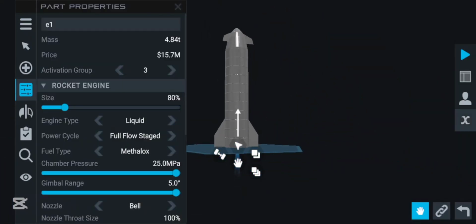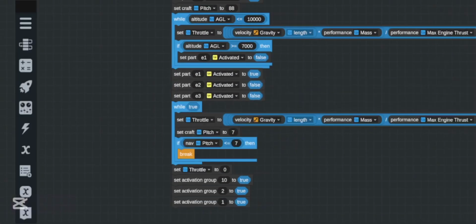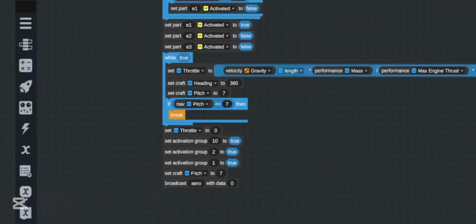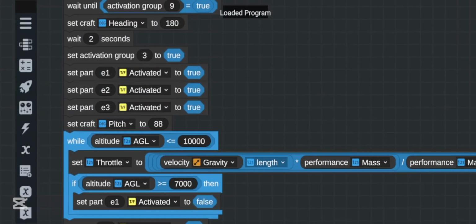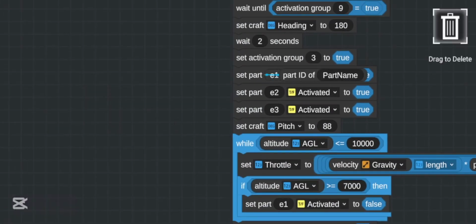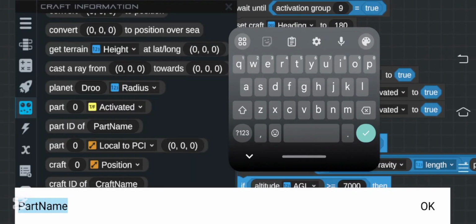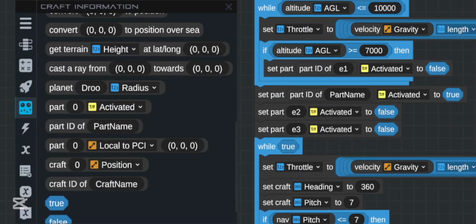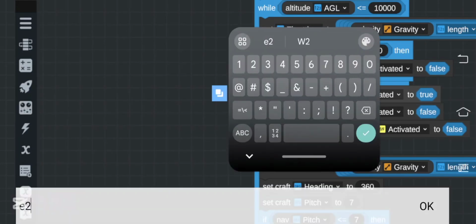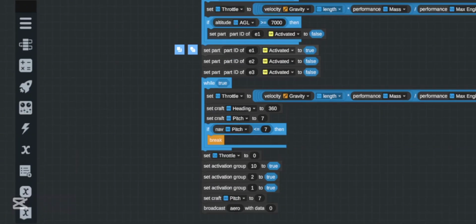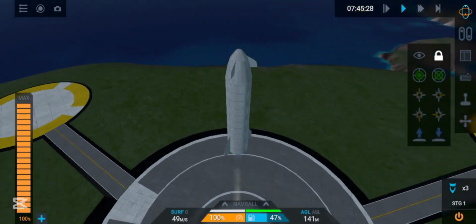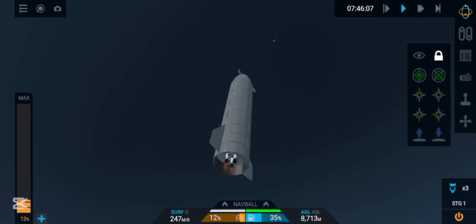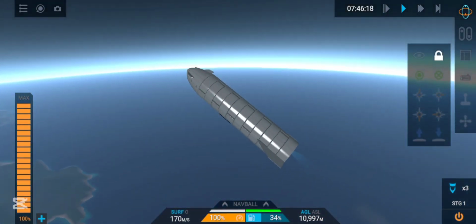I was rechecking that I gave them the correct names. Later I found out that I have to use another command in it, which I'll show you now. This was the code, part ID of part name. I was not using it, so that was the main problem here. And now it worked correctly. Great.